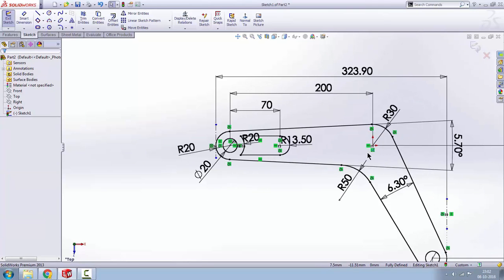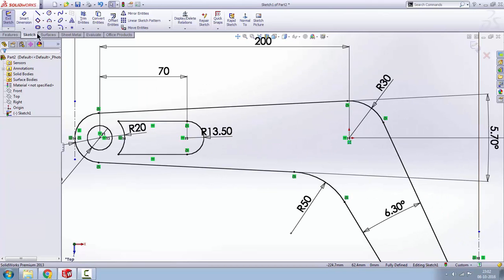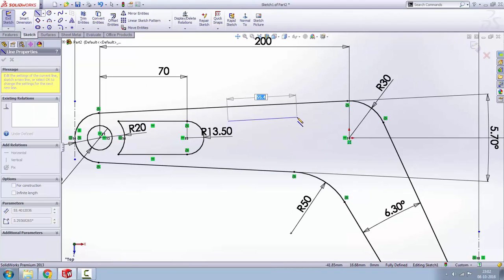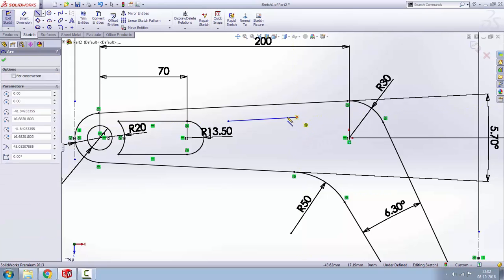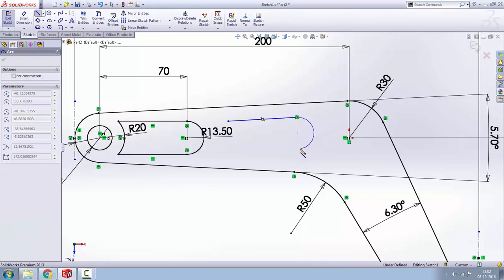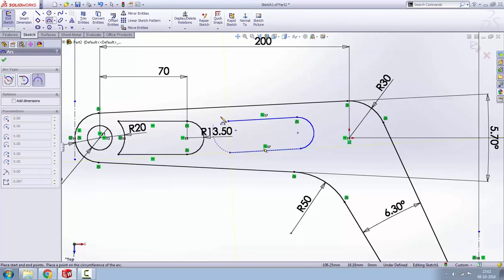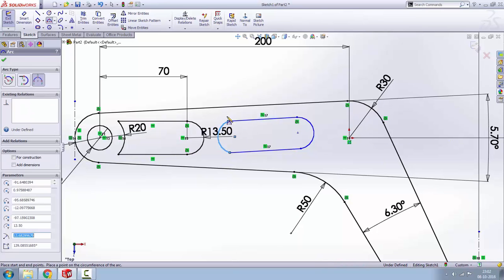It goes black, and we will draw a slot here. We are not going to use slot command because we cannot provide two radii to both the arcs in the slot. So that's the reason we are going to use line command, and using line command and arc command we will draw the slot. Sometimes shortcut doesn't work, or I don't do it properly.